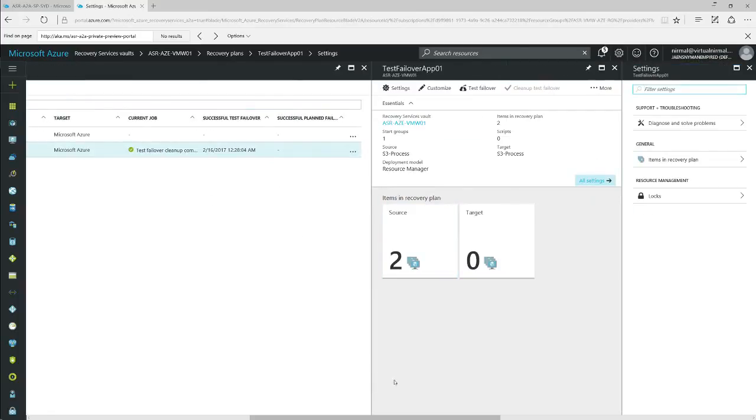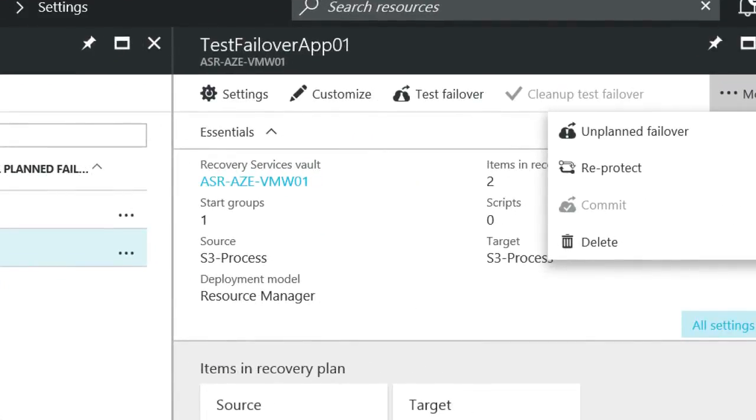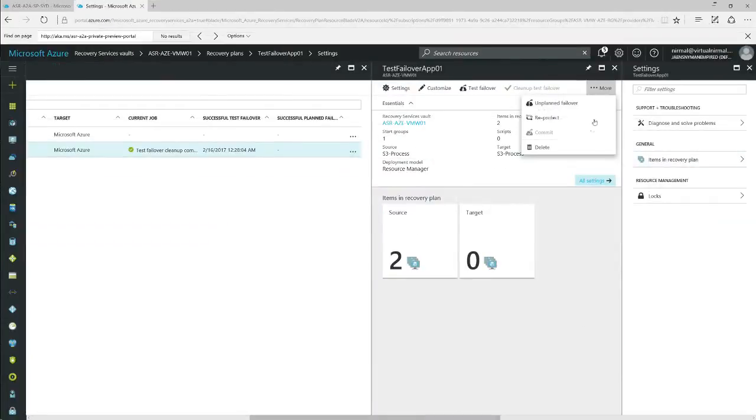So I'm going to use this option called unplanned failover to do the cutover. I've done all of the testing and all of the planning that I need to do. Now I'm ready to have these virtual machines running in Azure. So I'm just going to select unplanned failover.